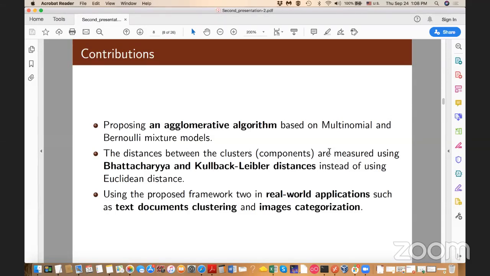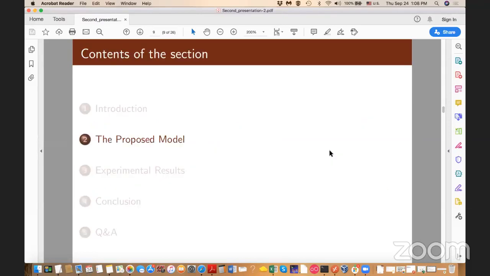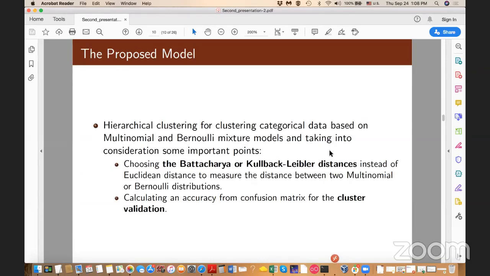And we validate our proposed framework by applying two real-world applications, which are text document clustering and image categorization. In the proposed model, we consider two important points: using the Bhattacharya and Kullback distances, and applying multinomial and Bernoulli distributions to compute the similarity or the distance between multinomial distributions and Bernoulli distributions. And we calculate the accuracy, which is the average based on the confusion matrix, to validate the cluster.